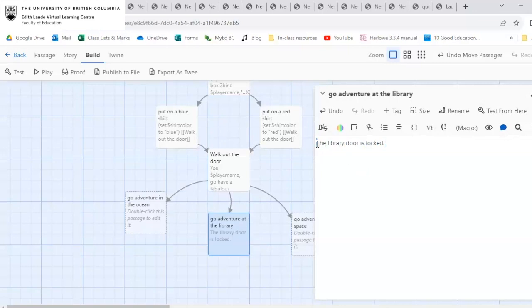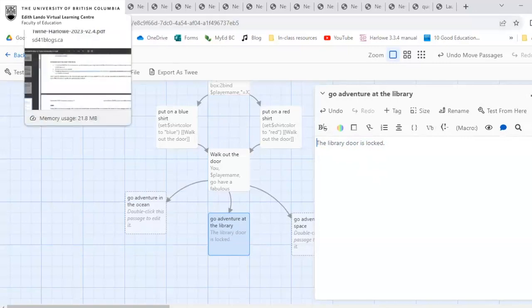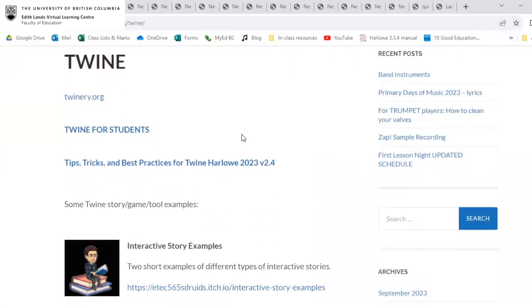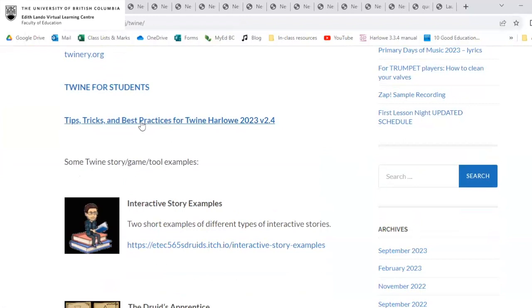So if we want to make this conditional to whether or not we have a key, we can do an if statement, which is another kind of macro. By the way, all the macros and any coding stuff I'm talking about, you can find a manual that I put together on my blog, that page that I first sent you to. At the top of the page, there's tips, tricks, and best practices for Twine. This is something that I put together and tried to keep fairly updated over the last couple of years.